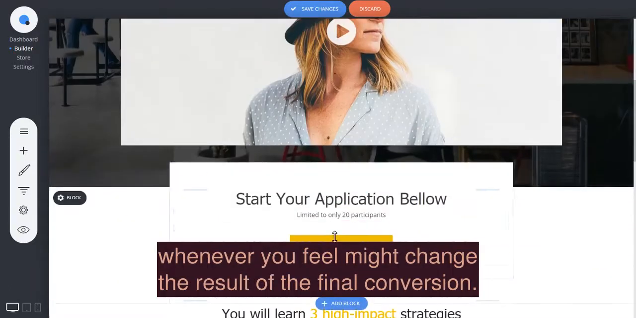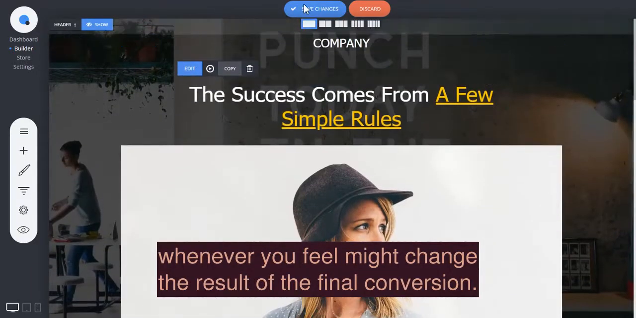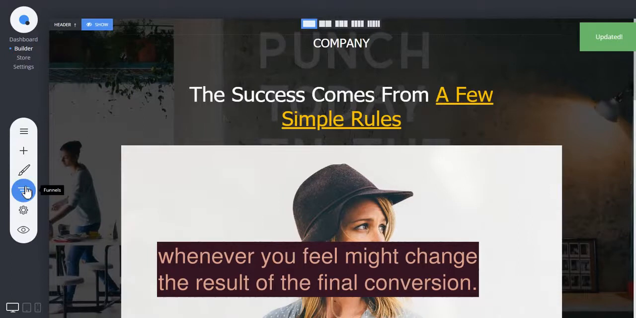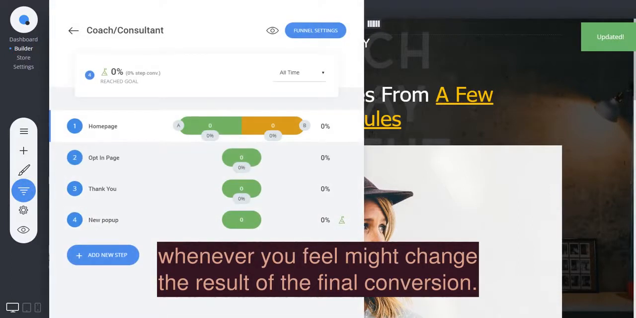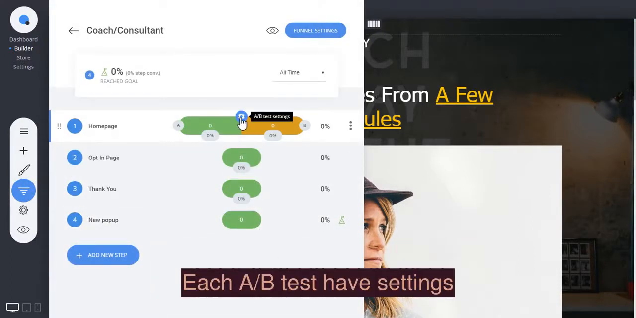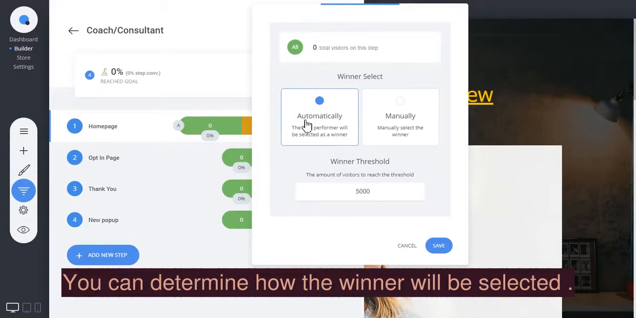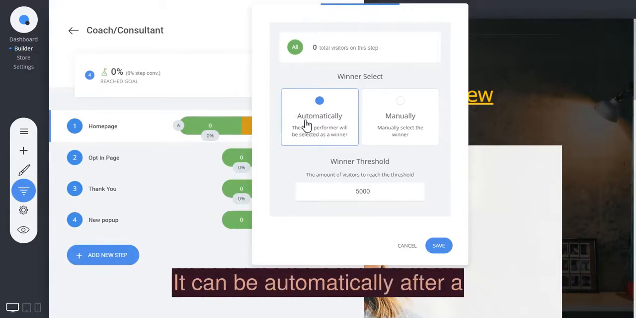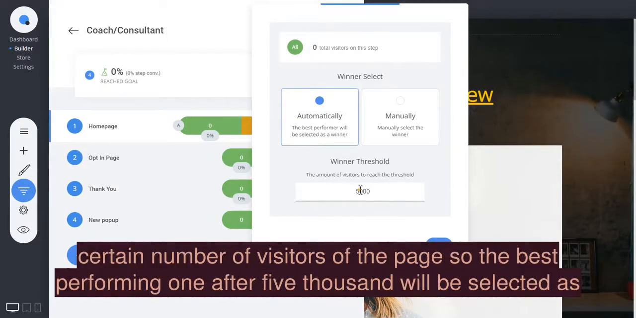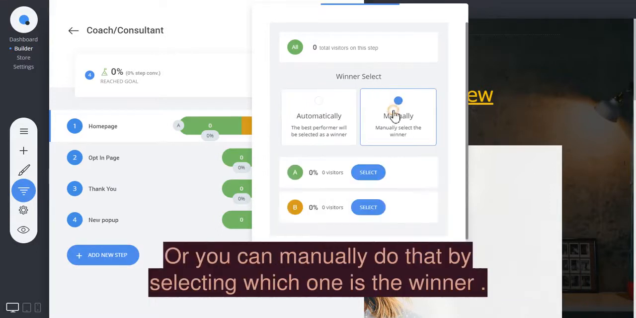Changing the images, changing the colors of the buttons, whatever you feel might change the result of the funnel conversion. Each A/B test has settings, and here you can determine how the winner would be selected. It can be automatically after a certain number of visitors of the page. So the best performing one after the 5,000 will be selected as a winner, or you can manually do that by selecting which one is the winner.